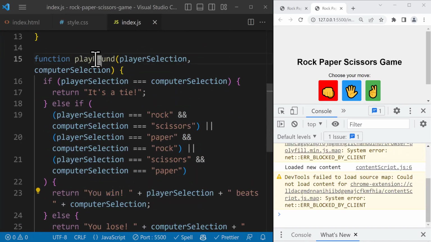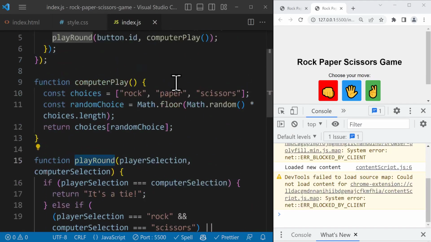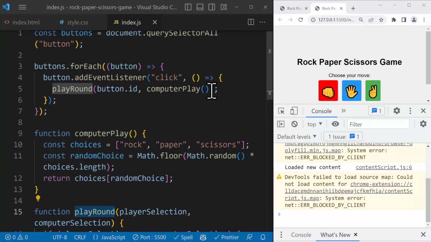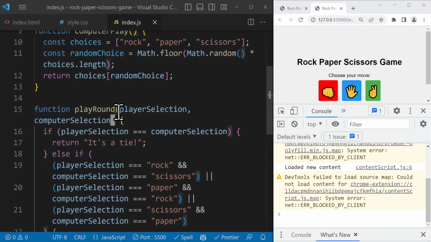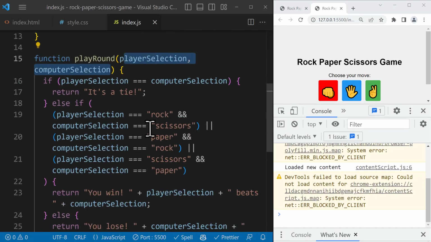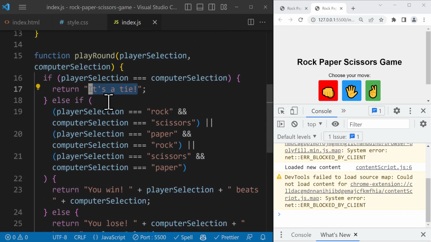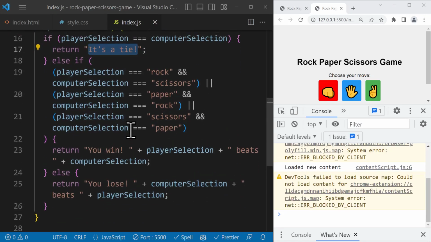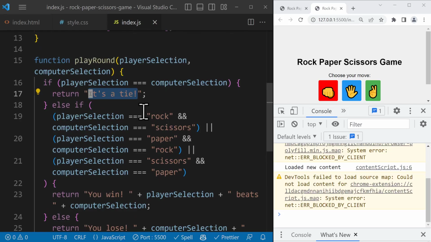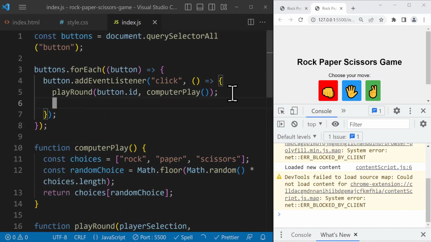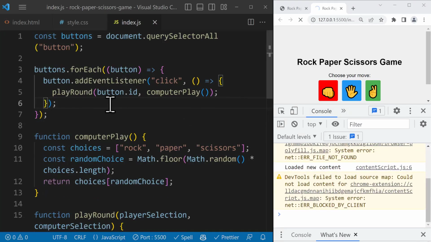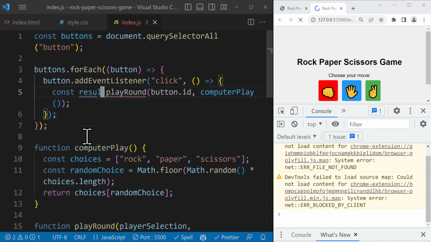Now we are calling the playRound function. Perfect, we are now receiving both inputs we need. We pass the button's ID that we clicked along with the computer's randomly generated choice. We pass both choices into this function to determine the winner, and then we return the result as text. This function will tell us if you won, lost, or if it's a tie. Let's store the result in a variable and then log it to the console.